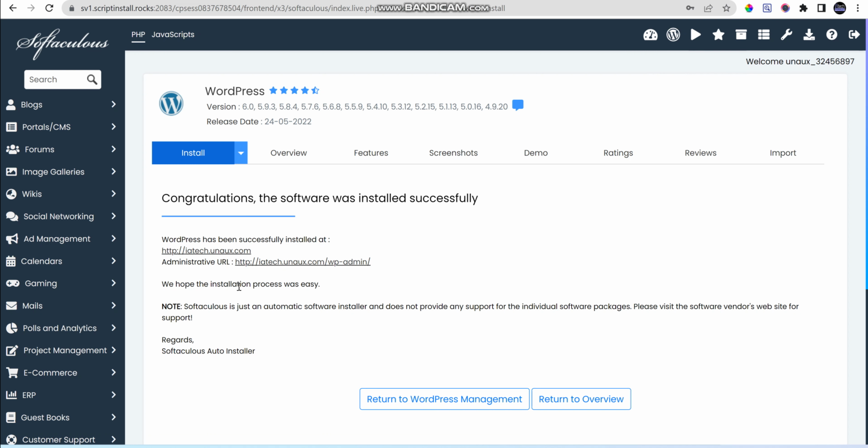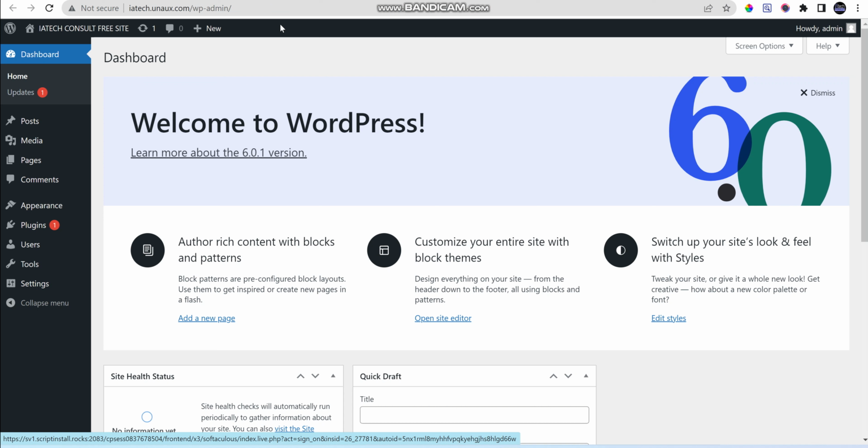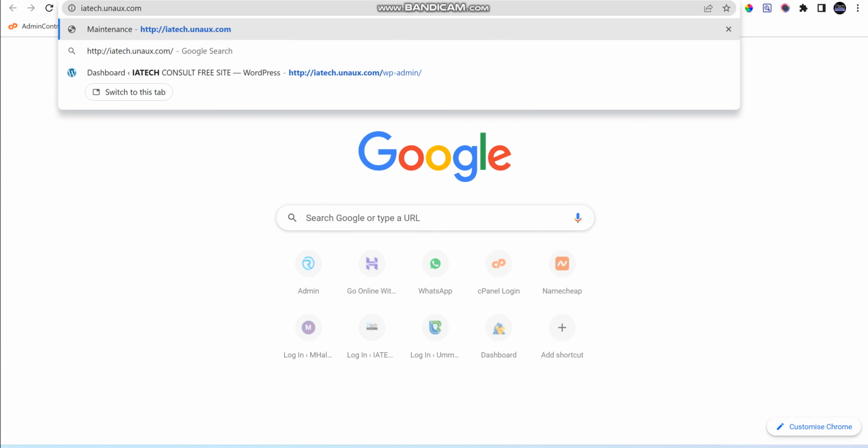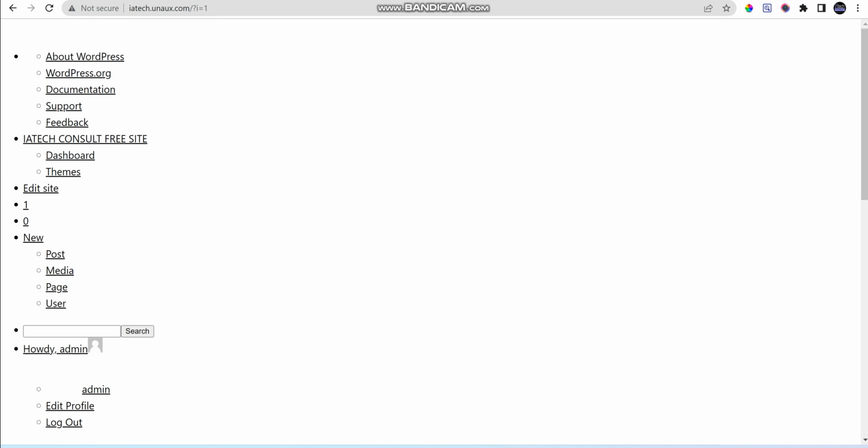So let's try going to the admin panel of our website. We click here, takes us to the admin panel. Anytime you want to visit this practice website, it is whatever is in this URL, iatech.unaux.com/wp-admin. If I take the wp-admin out of it, you'd see the main website, iatech.unaux.com.